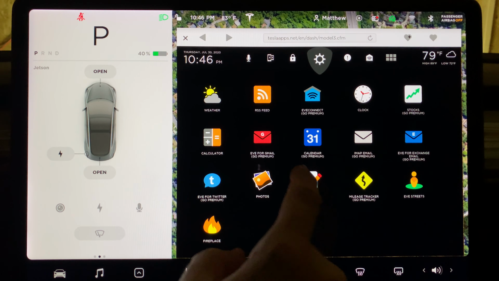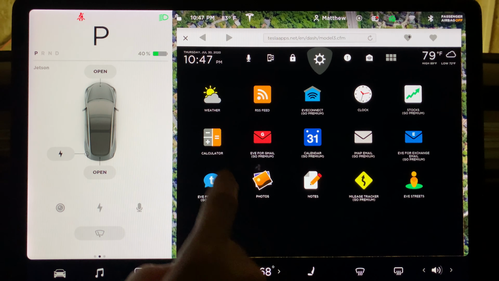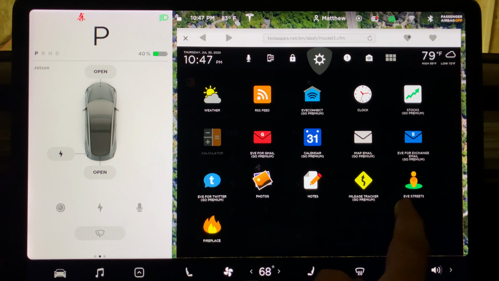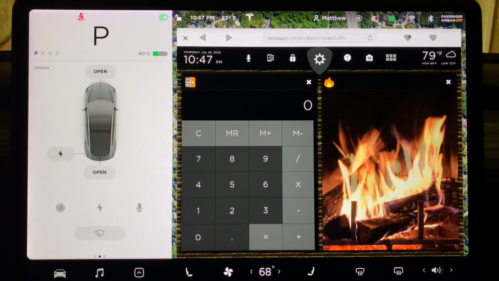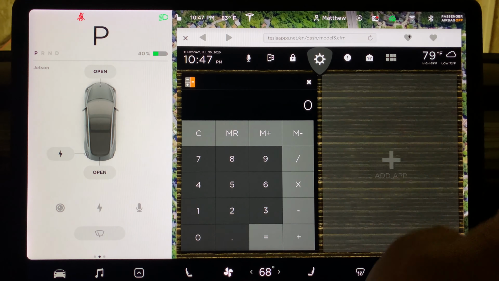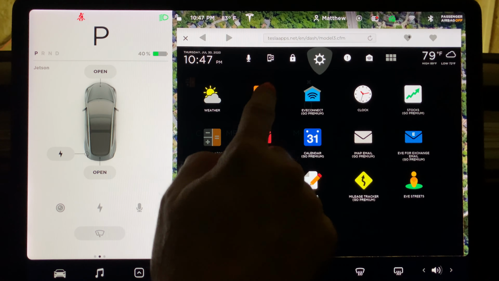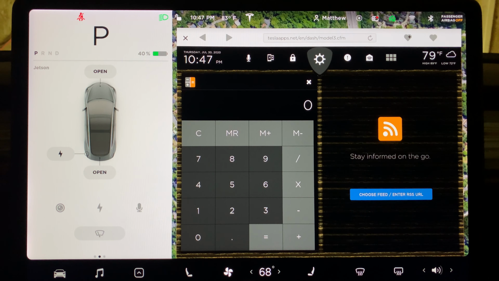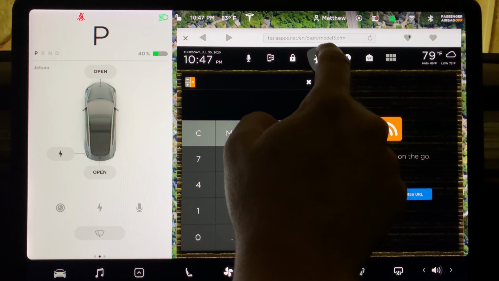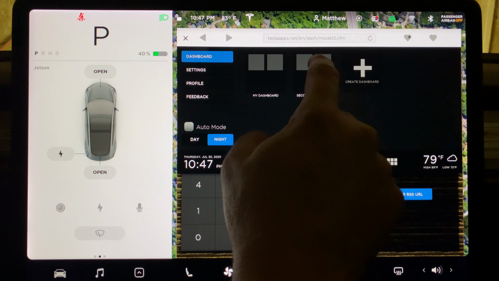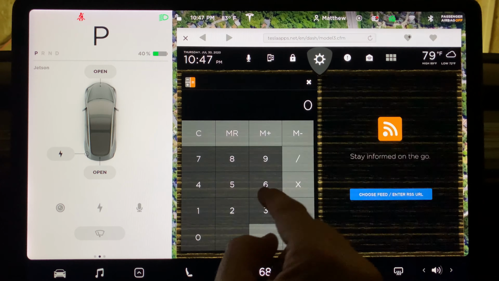I'm going to test out some more of the apps. First up, we have Calculator and the Fireplace app. RSS stands for Really Simple Syndication and is an old school throwback. Think of it as text files with simple information, news, articles, etc. Basically an older version of Twitter.